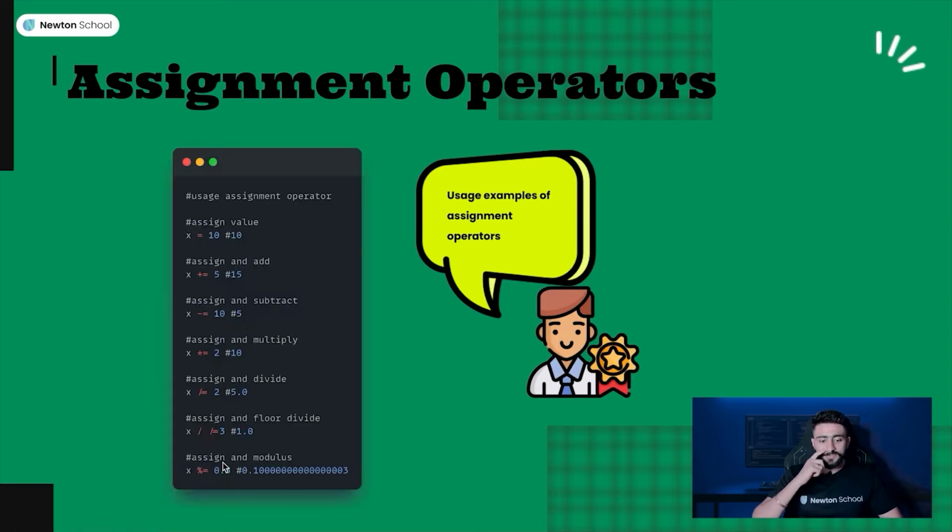Now let's see this with the help of an example. So x = 10. It will assign the value 10. Simple. x += 5. It will become x = x + 5. What was the earlier value of x? 10. So x will become 10 + 5, 15. Right? Similarly, x -= 10. So earlier it was 15. 15 minus 10, 5.